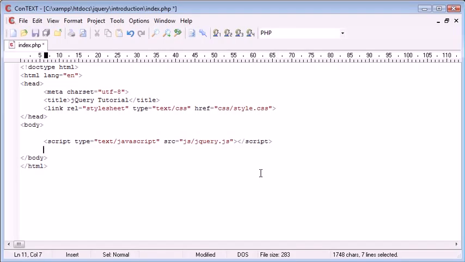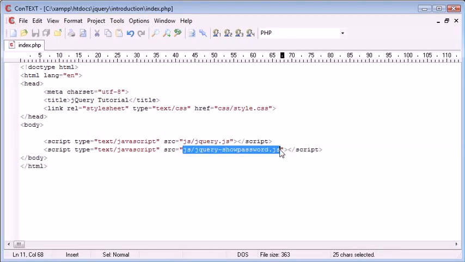Now what we want to do is at the footer of our page, include this as well as jQuery. So I'm going to type script type equals, and the type is obviously text/javascript, and the source we're going to supply is js/jQuery-showpassword.js. Now that I've saved that out, if we come over to my page here and refresh, that should now be included. As long as I've spelt this right and the file actually exists, it will be included in the page.